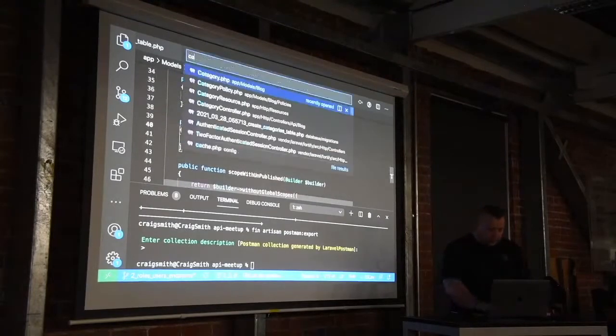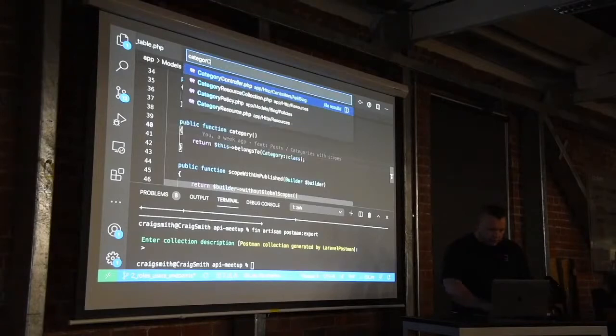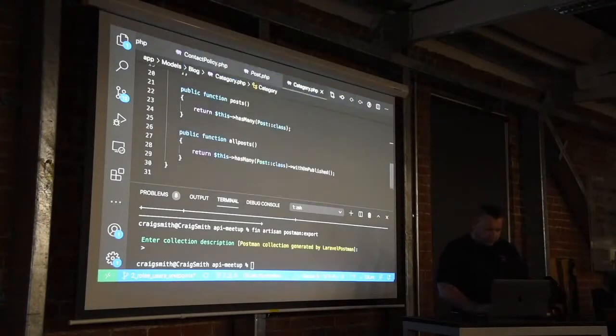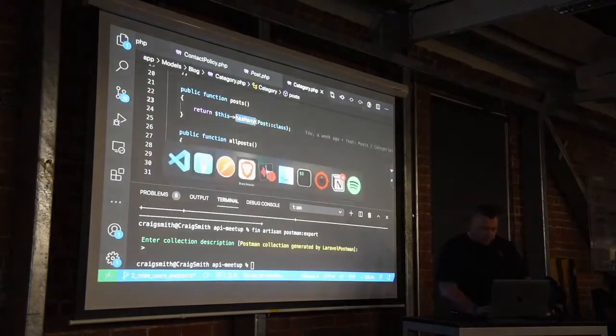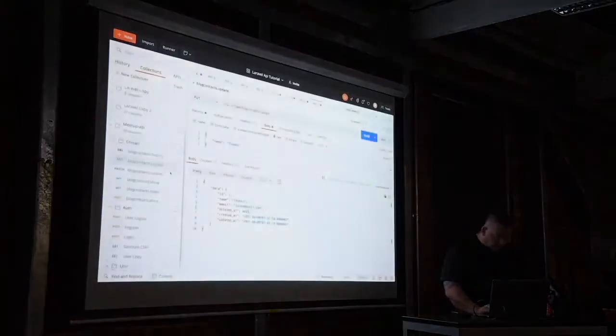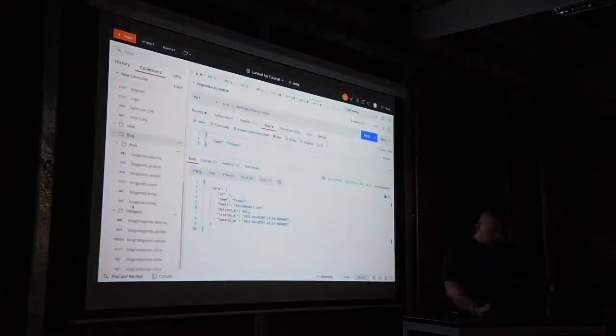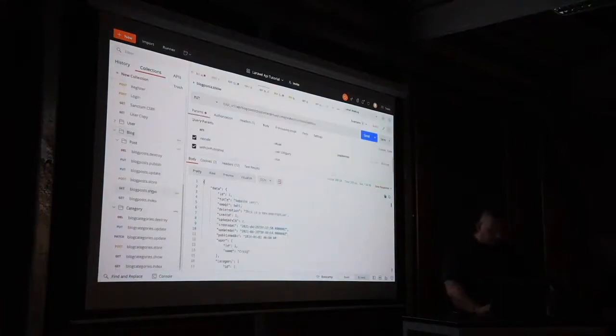belongs to in the category model. Posts is a has many. That being said, within there, blog. So blog post index.